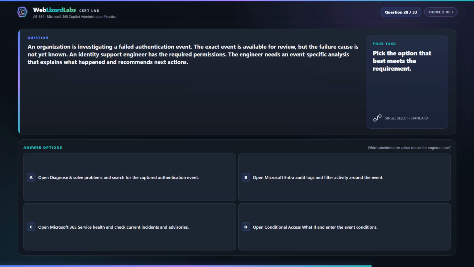Answer B. Open Microsoft Entra audit logs and filter activity around the event. Answer C. Open Microsoft 365 Service Health and check current incidents and advisories. Answer D. Open Conditional Access What If and enter the event conditions. Lock in your answer.